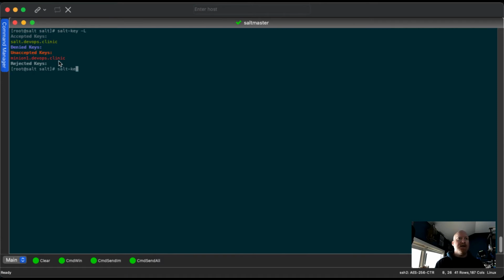To let it join, we do salt-key -a and then the name of the server. Now, there are two additional ways. If you have a lot of hosts that you need to accept all at once, I'm not going to run this, but you can also run salt-key -A, and what this is going to do is, for any unaccepted hosts, it will ask if you want to adopt all of these, whether it's one or hundreds.